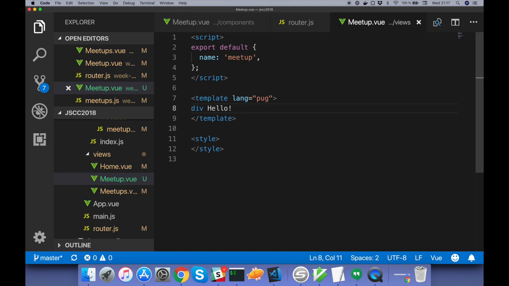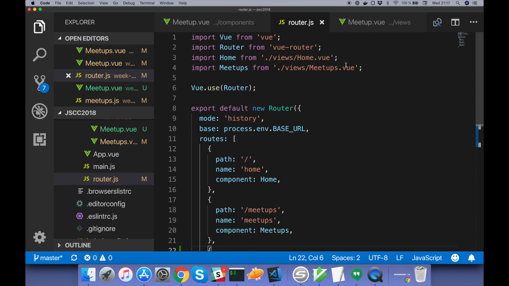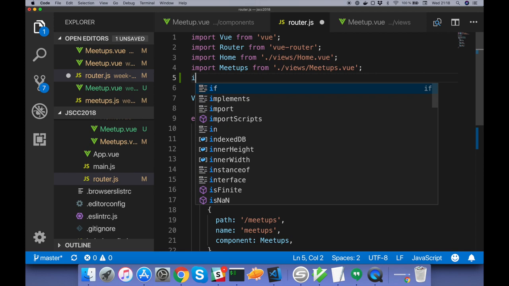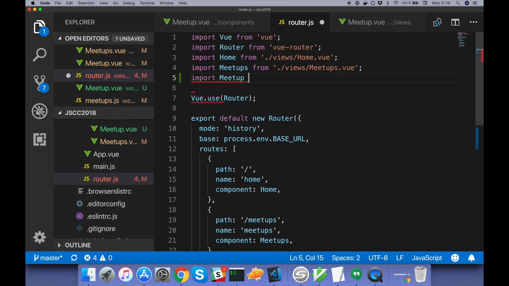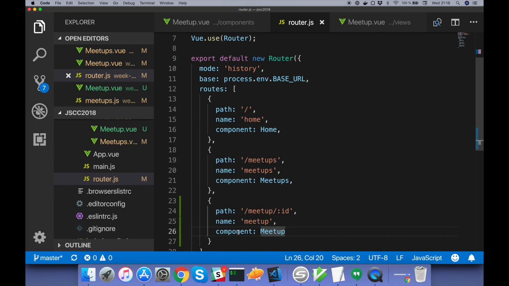So we created a new component inside Views, called it meetup.view, and we created a new router. Ah, wait, but we need to import it. So let's go back to router and import the component that we just created, from ./views/meetup.view. So we are importing it, and then we define it inside router. I mean, we pass it as a component property.